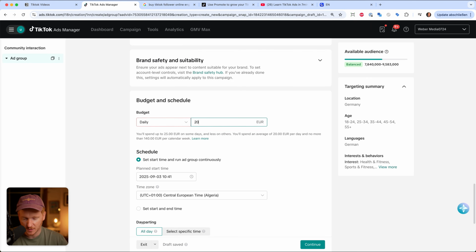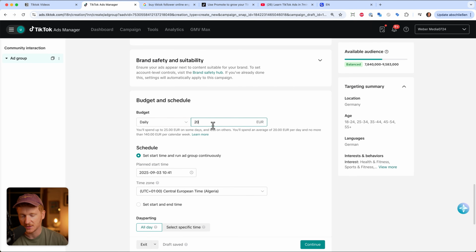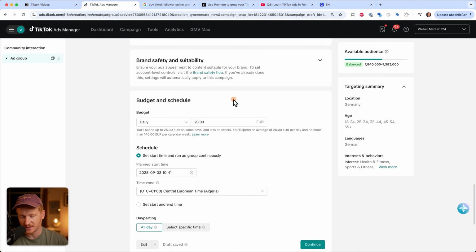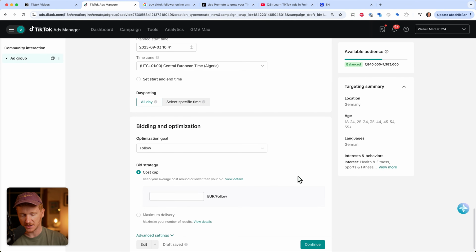As said, I'm in Germany, so we are in euro, but you can also just put in $20. You do need to spend over $20, because if you go lower than that, TikTok gives you an error message. So I need to spend 20 euros at least. But now we just need to give it one more thing here, the cost cap. So what do we want to pay per follower?